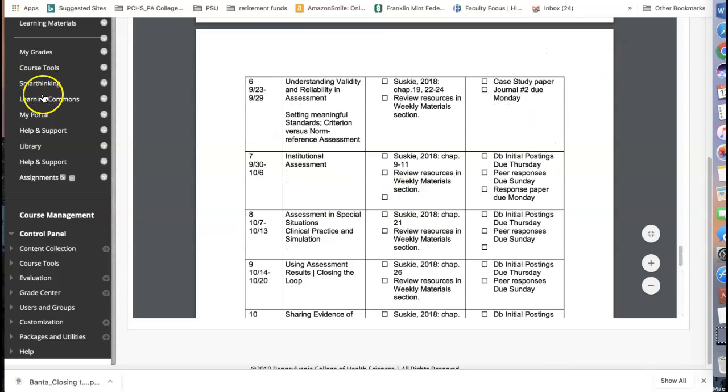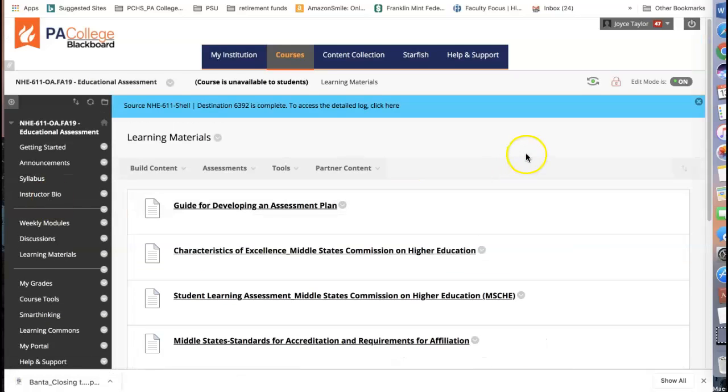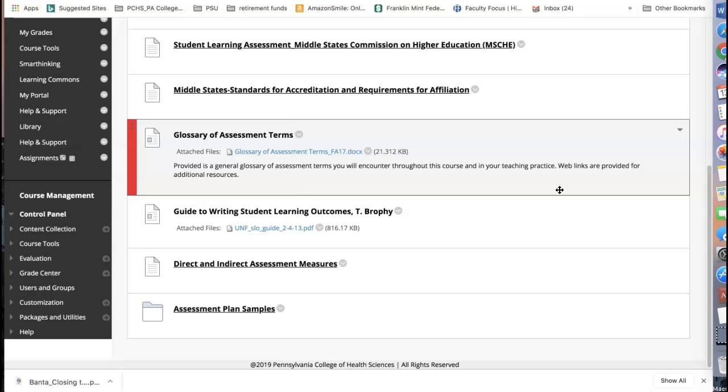All right, so let's move over to the left-hand navigation bar. Here are the learning materials. Now, in this particular course, I do use a learning material link because there are so many foundational documents that I think it's so much easier to have a home base where you can find everything. Although they'll be located elsewhere in the modules, depending on the assignments and the week, you know that you can find these foundational materials here.